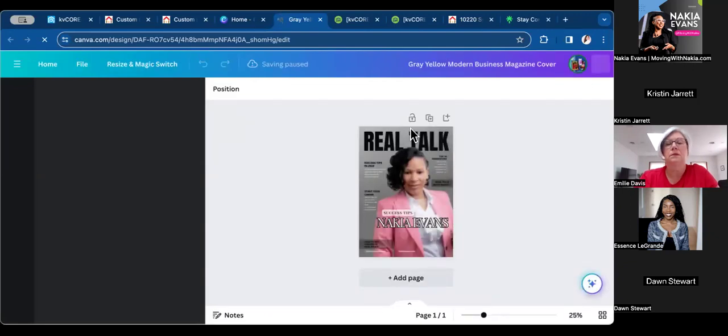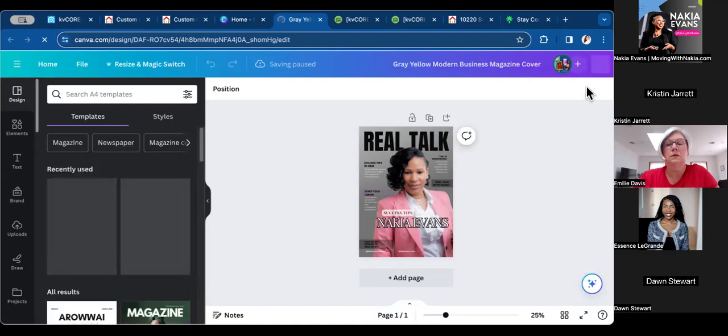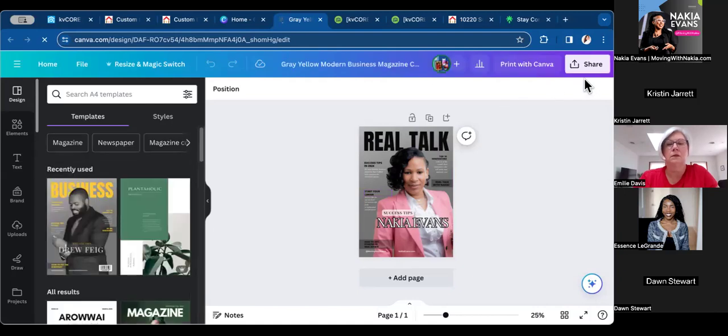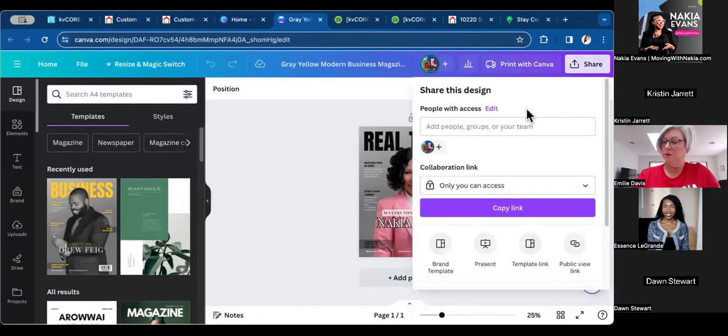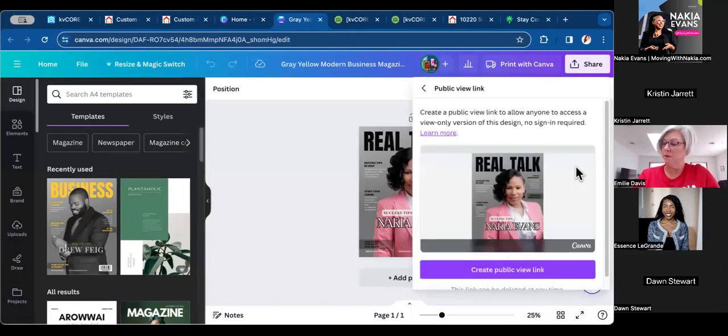All right, but this is a graphic here. If this was a list of 10 first-time home buyer tips, right? And I wanted to give this out, but I wanted people to give me their name and email, or their email and their cell phone number. I'm going to hit share, and then look at that, public view link. I bet you never saw that. Public view link, all right?